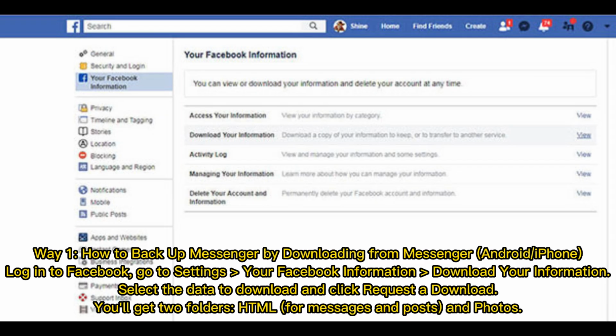Way 1. How to back up Messenger by downloading from Messenger on Android and iPhone. Log into Facebook, go to Settings, Your Facebook Information, Download Your Information, select the data to download, and click Request to download. You'll get folders, HTML for messages, and posts and photos.